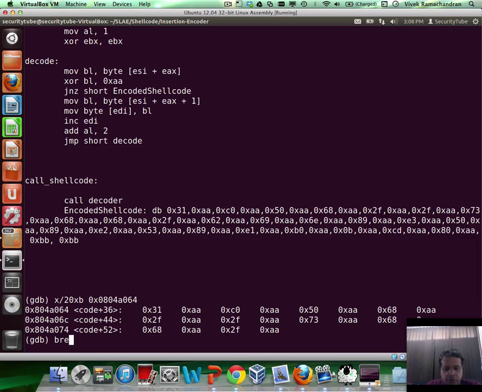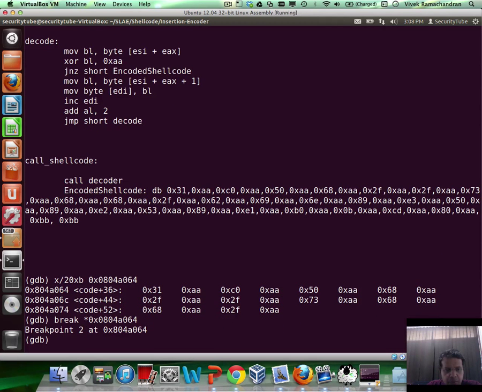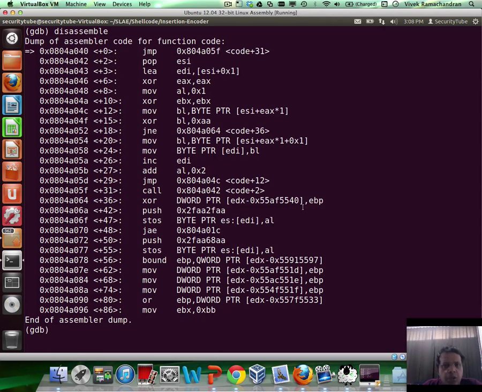The first thing I'm going to do is also set up a breakpoint in there, so that as soon as the decoding finishes, we know that things are going on fine and we can see the decoded shellcode. And now I can just quickly step through the instruction set to see how the shifting is happening. Let me quickly do a couple of stepi.